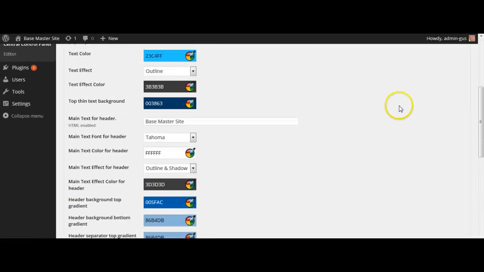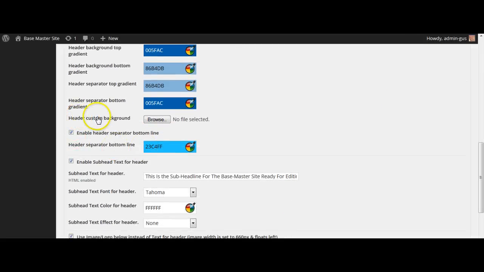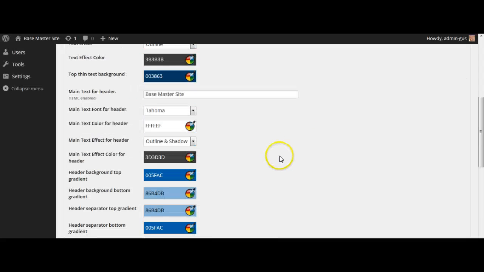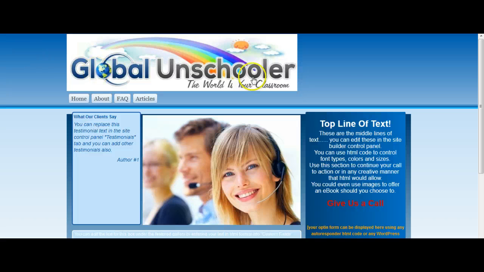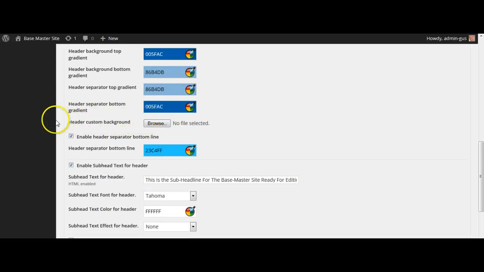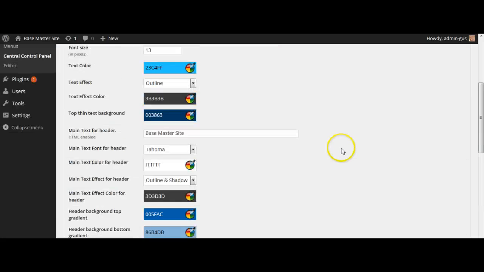So in the header tab, once again, we go down about halfway. It says header custom background. Okay, not to be confused with the custom logo. We're talking about the background area here rather than the actual logo area. So that's what we're going to change, this blue background area, and we're going to use an image. Okay, so header custom background, there's nothing there at the moment. If there was, we'd see a little thumbnail. But what I'm going to do is just put this one in here. It doesn't really go with this site, but just to show you what that graphic would look like.